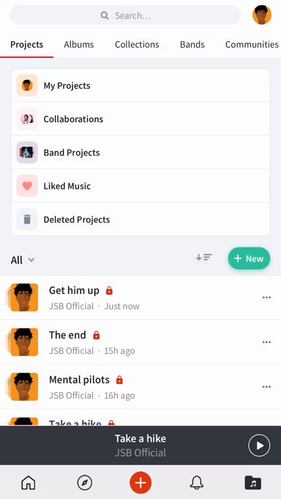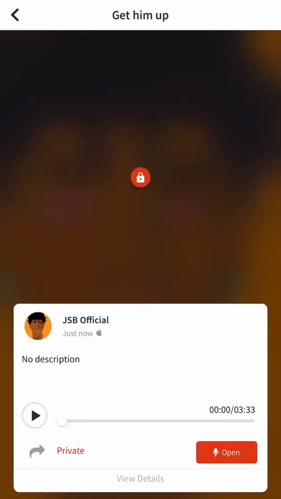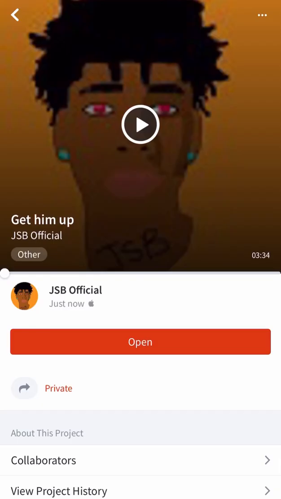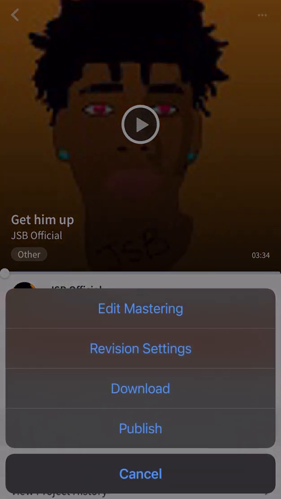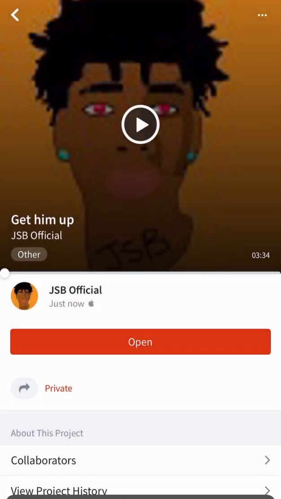Once you save the song, click on it, and then click on View Details. You see it at the bottom right here? All the way at the bottom, View Details. Then click on the 3 dots at the top right here. These 3 dots, you see the 3 dots at the top. Click on that. Then click on Edit Mastering.